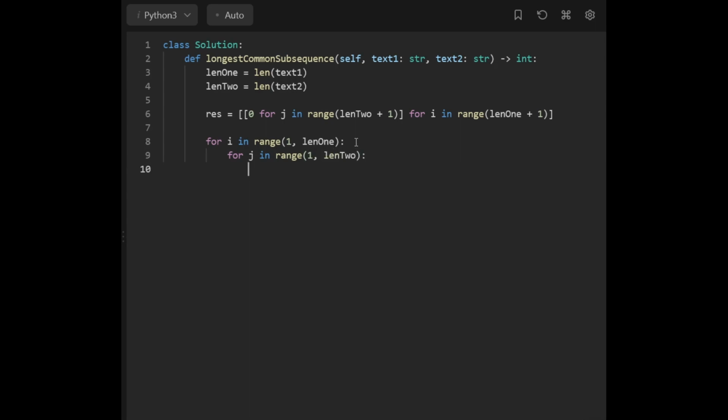And then I would just want to check if our texts are equal. So to do that, we would check i minus 1 and j minus 1. The reason for that is because if you remember, we're starting from 1 here, and this is just to not have an off by 1 error. And now we just want to update our result array at our current iteration to 1 plus the diagonal, which would be result at i minus 1 and j minus 1.